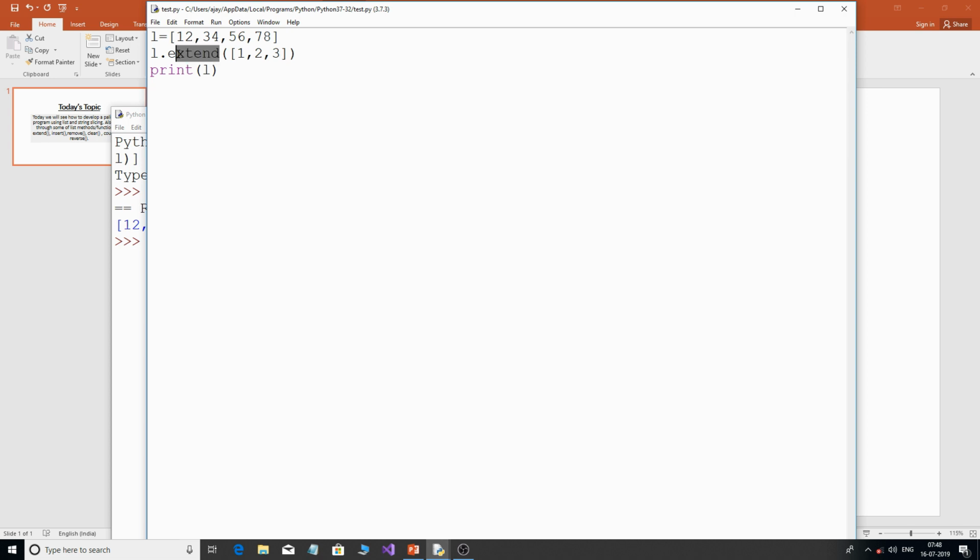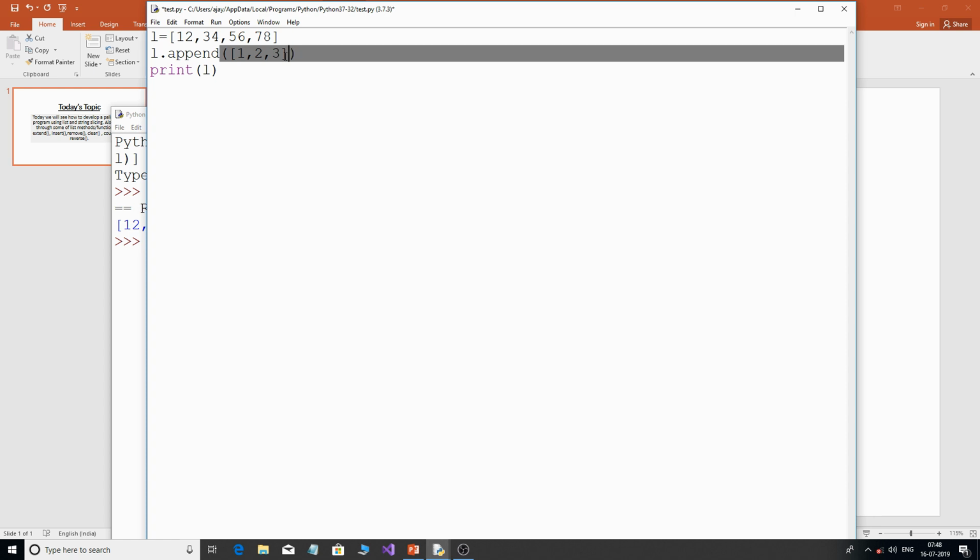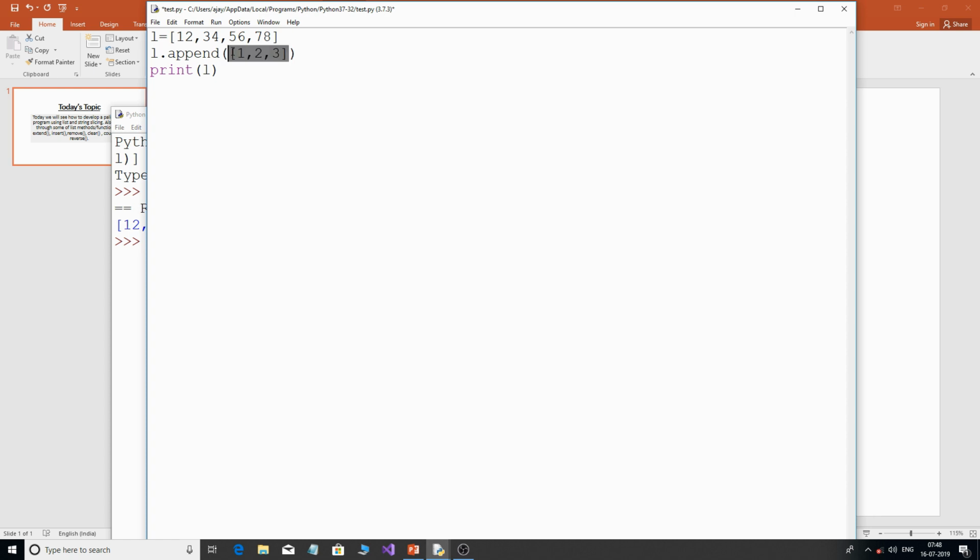But with append, it can take only one item, and what if I say that my one item is a list itself? Since list is a data type, just like if I say number, so this is a number, and number is a data type, even list is a data type. So what if I try to add this one item? What will happen in this case? This will become a nested list.